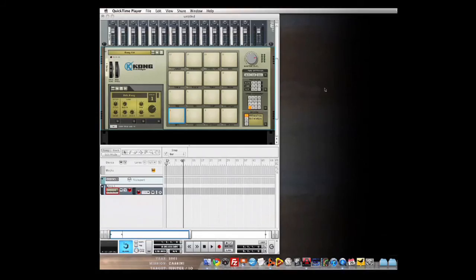My number 1 feature in Reason 5 is modeling within the Kong Drum Designer. Kong is a powerful new drum machine that allows you to simulate classic analog drum sounds and do physical modeling of realistic drum sounds. Let's take a look at how it works. So here we have the Kong Drum Designer. We can see immediately it's laid out very much like an Akai MPC, which is a great interface for programming drums. I'm going to select one of the drum pads.